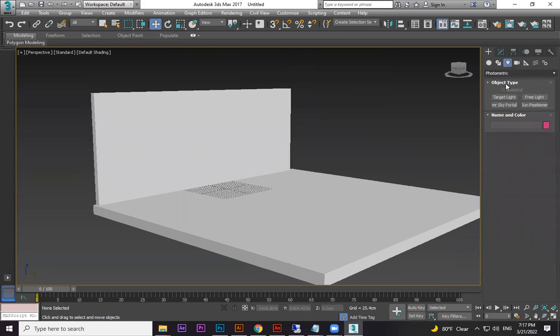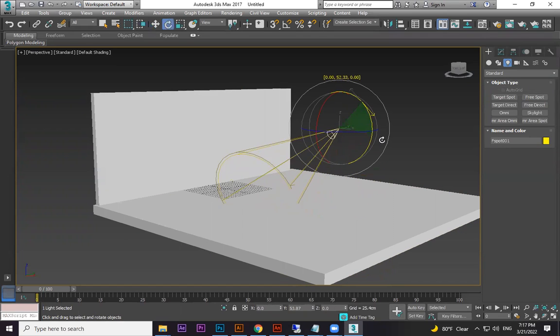I'm taking a normal spotlight, sorry, standard light, free spotlight. We create a free spotlight. This one we want to keep to this side, so 90 degrees. So I'm going to keep it to snap on, then 90 degree.